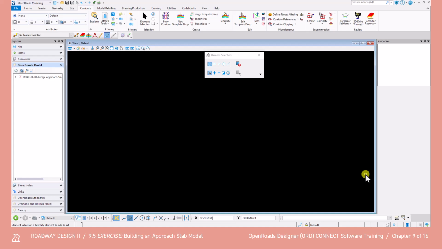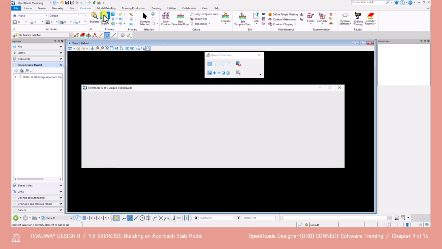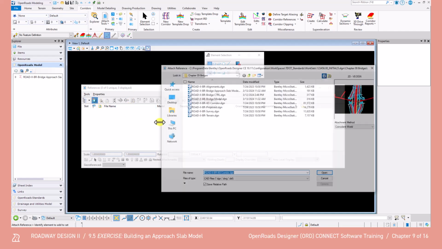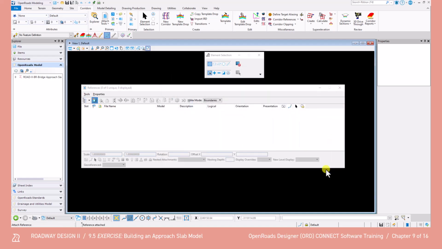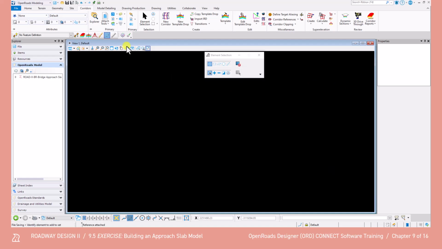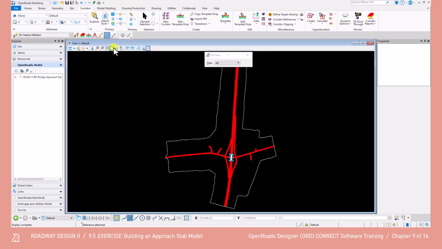Once that file is created, make sure that the default view is active in the lower left corner, and let's go ahead and attach some files. We need to attach the alignments file, the bridge control file, the bridge models, which is the one we created in the last exercise, and the terrain file. Do this all by using the coincident world attachment method. Then hit Fit View and zoom in to our bridge.